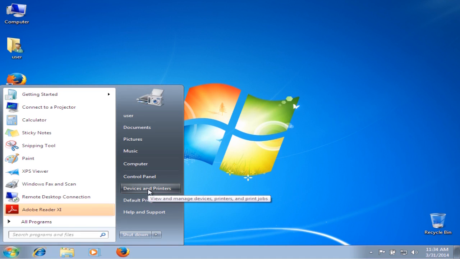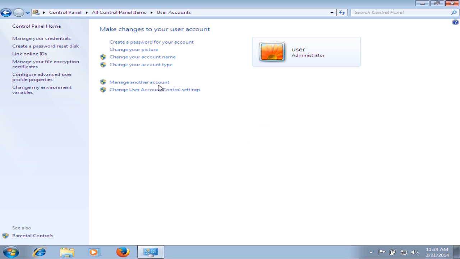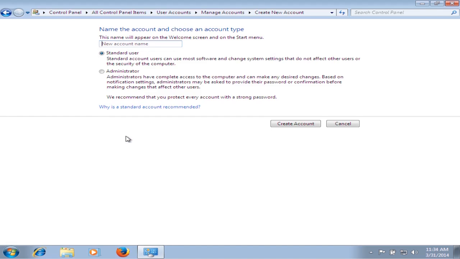So let's get started. Let's go into the control panel and go into user accounts. We want to manage another account and create a new user. I'm going to call the new user local admin and give that user administrative permissions. We can create the account.